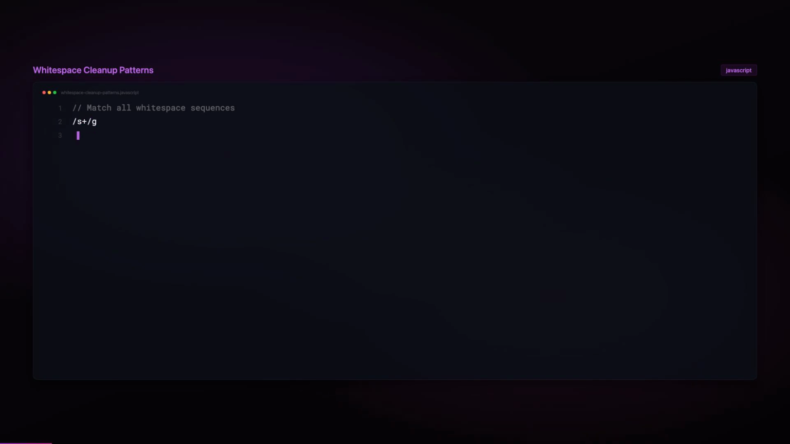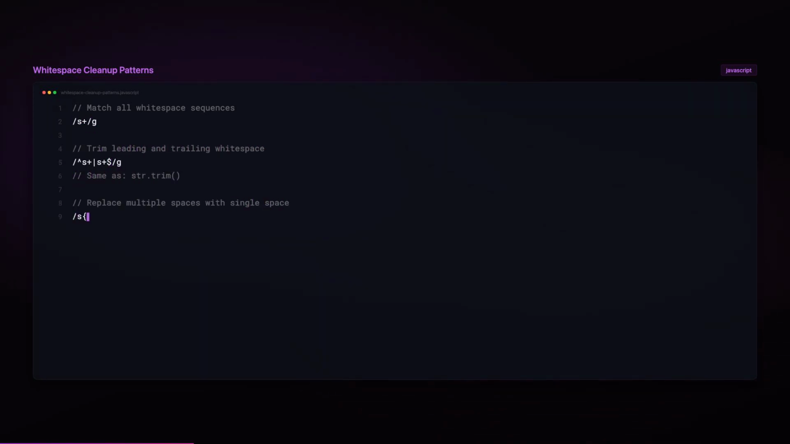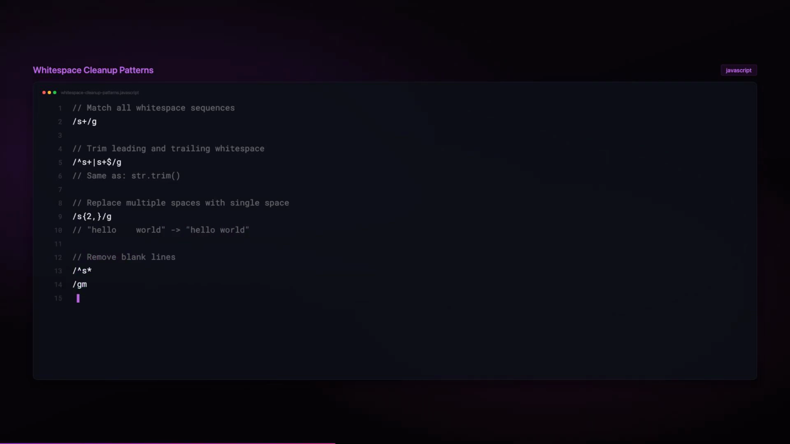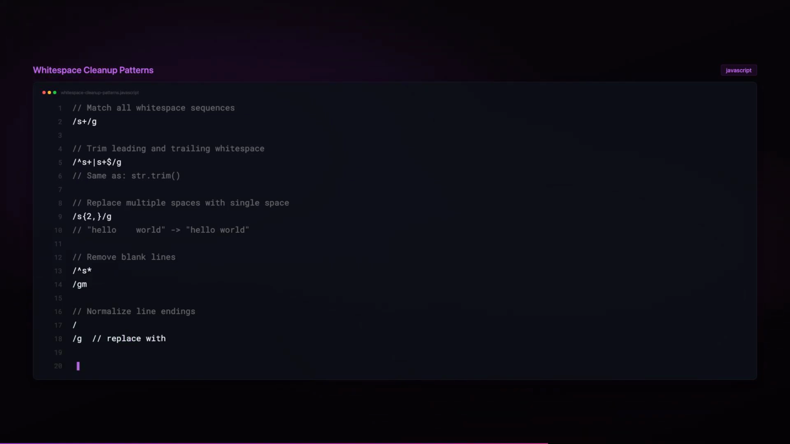Regex is perfect for cleaning up whitespace in text. Use \s+ to match all whitespace sequences. Combine ^\s+ with \s+$ using a pipe to trim leading and trailing spaces. Replace multiple spaces with a single space using \s{2,}, meaning 2 or more.